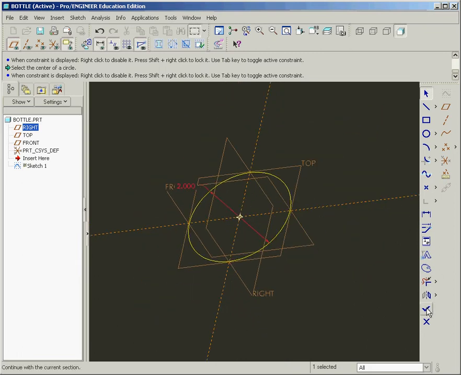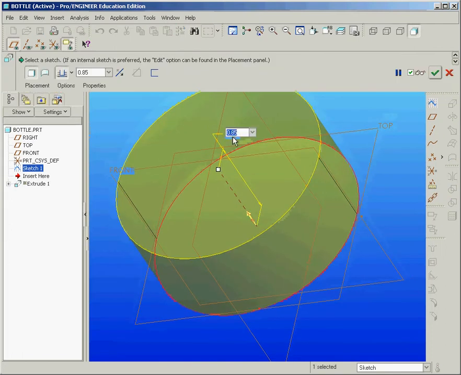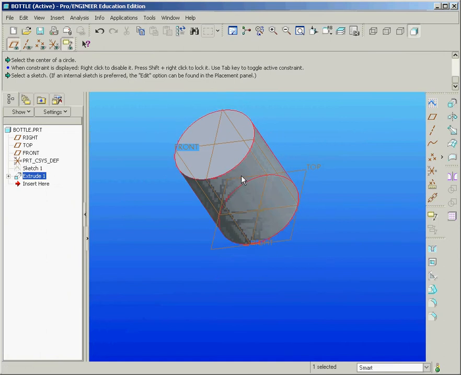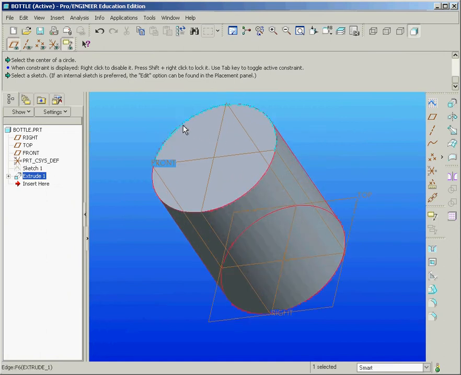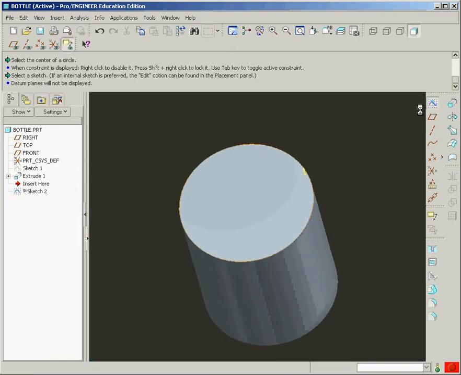Now we're done with that. We just hit the check mark over here on the right and go to extrude. The extrusion depth is 2.5. You could hit enter 2 times to apply it. I'm going to go ahead and turn off the planes just to make things easier to see. Now I could select this top surface and start a sketch, or click on the sketch tool first, then select the top surface, whichever is easier for you.